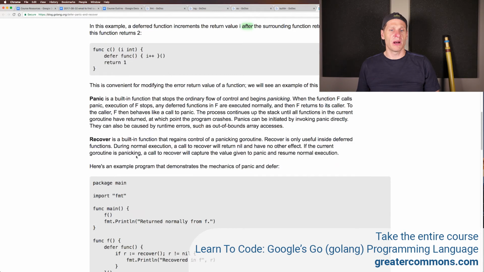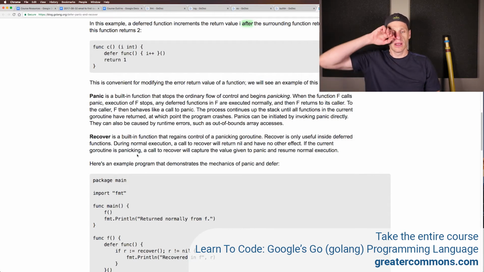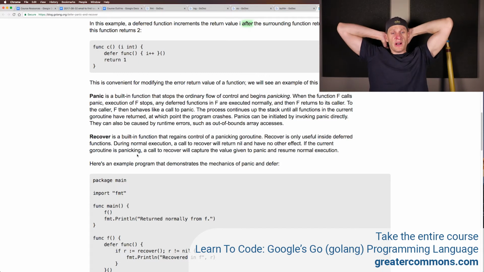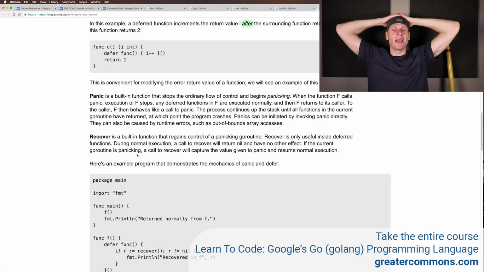This is convenient for modifying the error return value of a function. We'll see an example of this shortly. Panic is a built-in function that stops the ordinary flow of control and begins panicking.